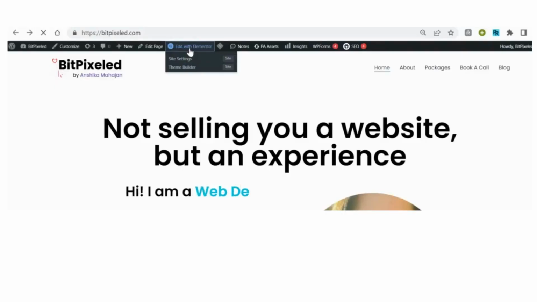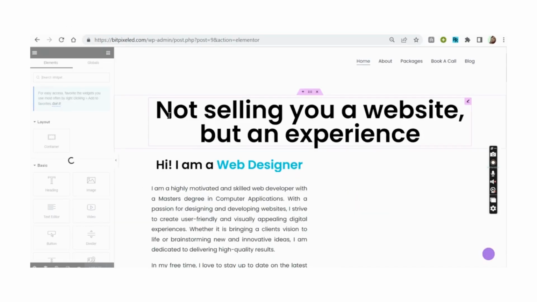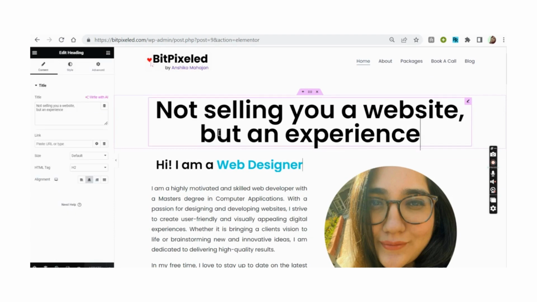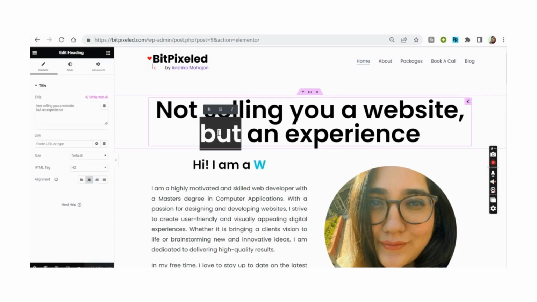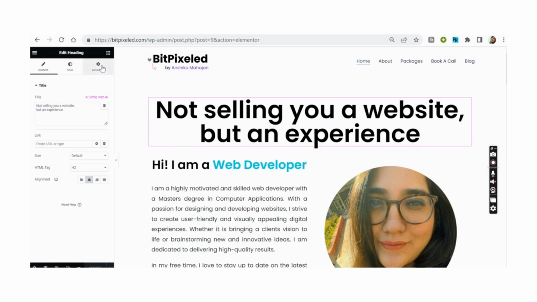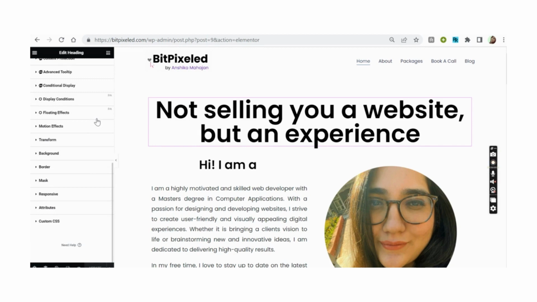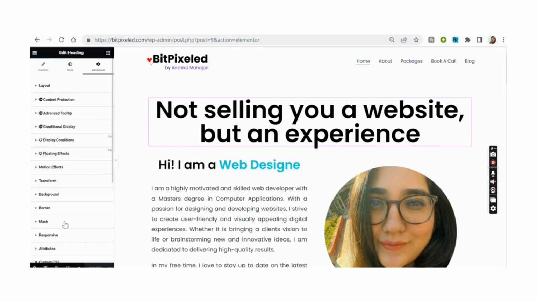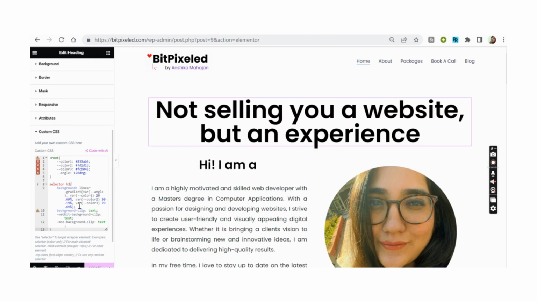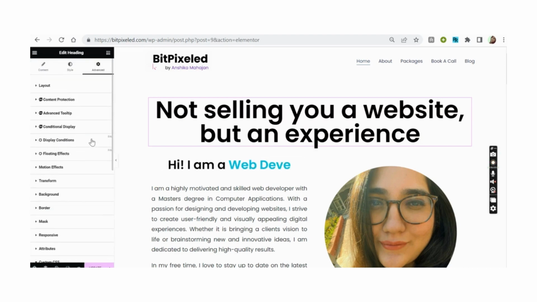On the page that has the heading, click on Edit with Elementor. When the Elementor editor opens, select the heading that you want to change. Go to its Advanced tab, and at the bottom you will find an option of Custom CSS. Paste all the code that we have written in this video, and you can see that there is no change as of now because the color of the heading is still black.